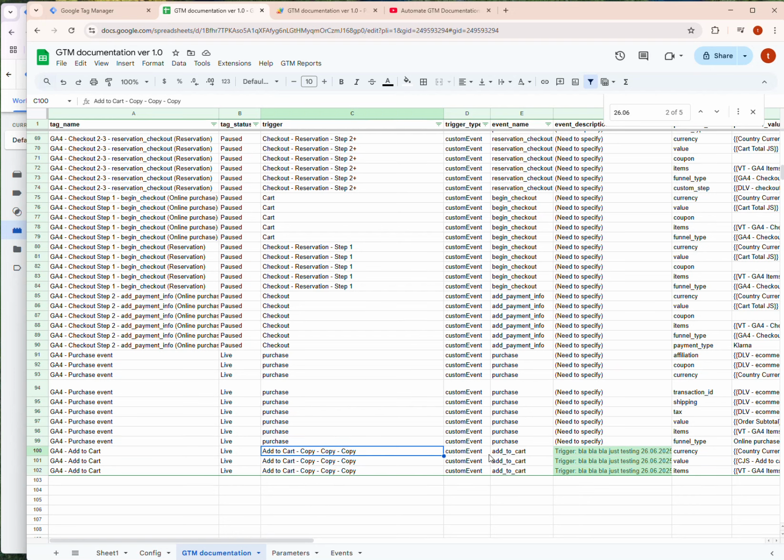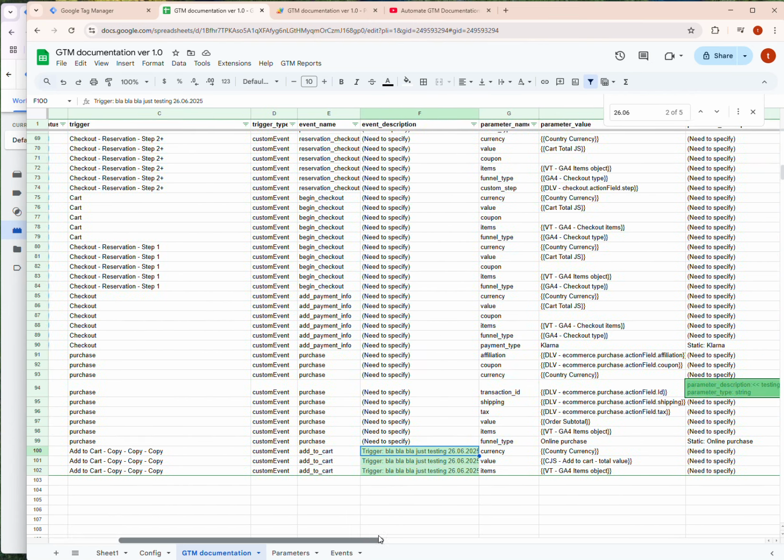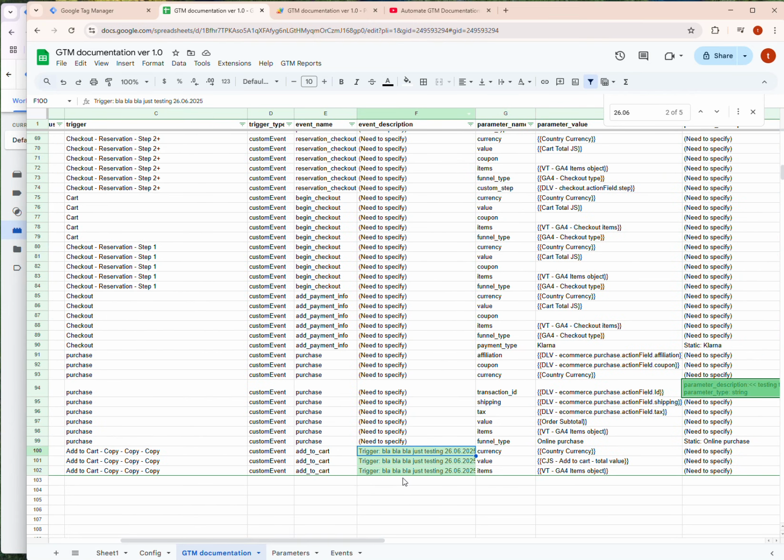Yeah, this is a trigger. Custom event add to cart is the event name. The event description, this is the core idea. This event description will pull all the notes that you have specified. So here I have specified some notes, here they are.